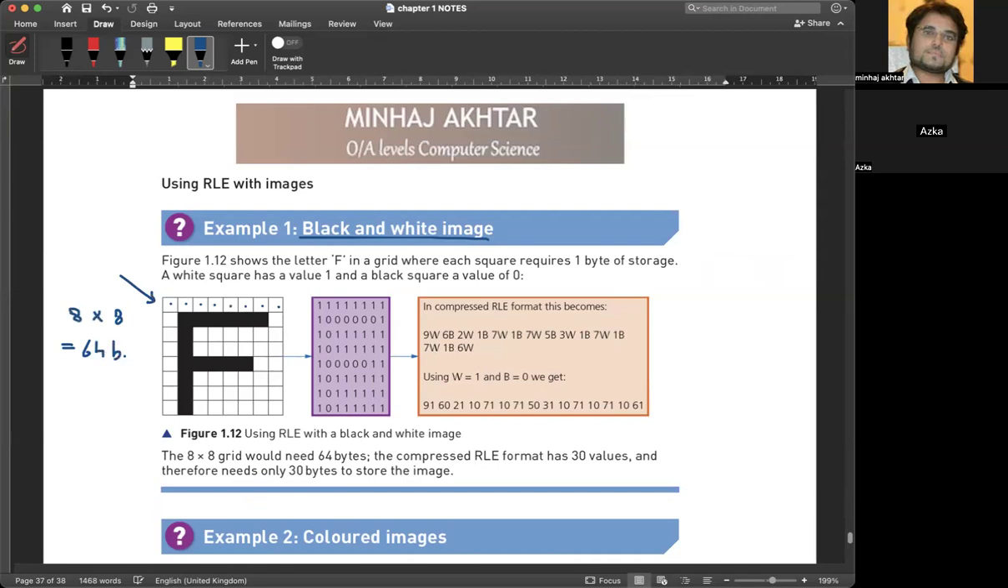Now we are going to use a compression tool in order to see how much we compress this, okay? Figure 1.12 shows the letter F in a grid where each square requires 1 byte. So 8 into 8 means 64 bytes. A white square has a value of 1 and a black square has a value of 0. You have to understand this. 1 is going to be represented for a white color, and black is going to be represented for black.